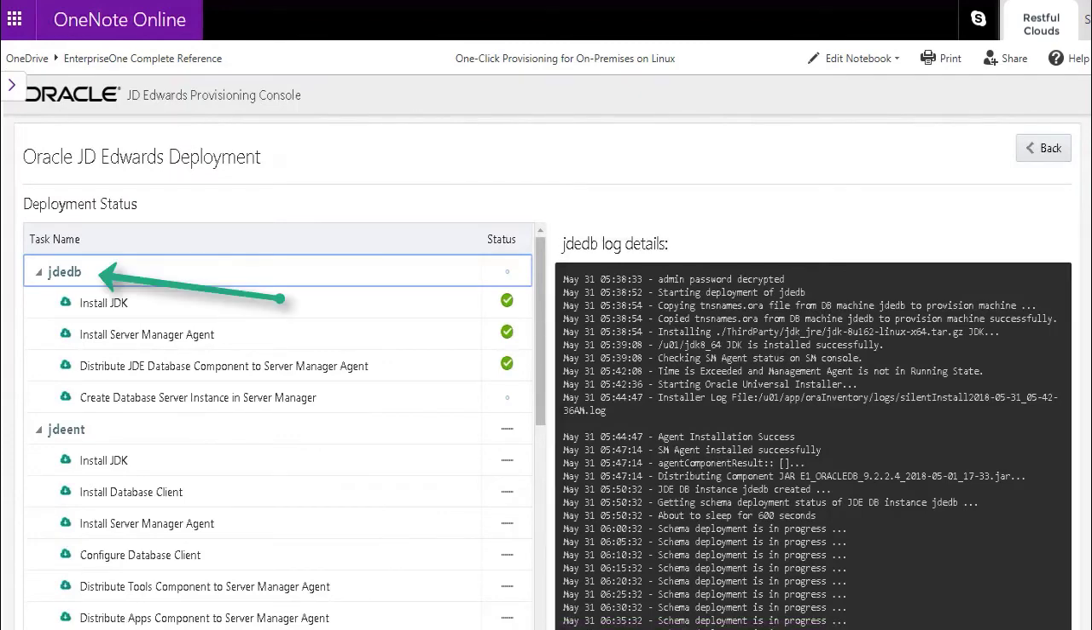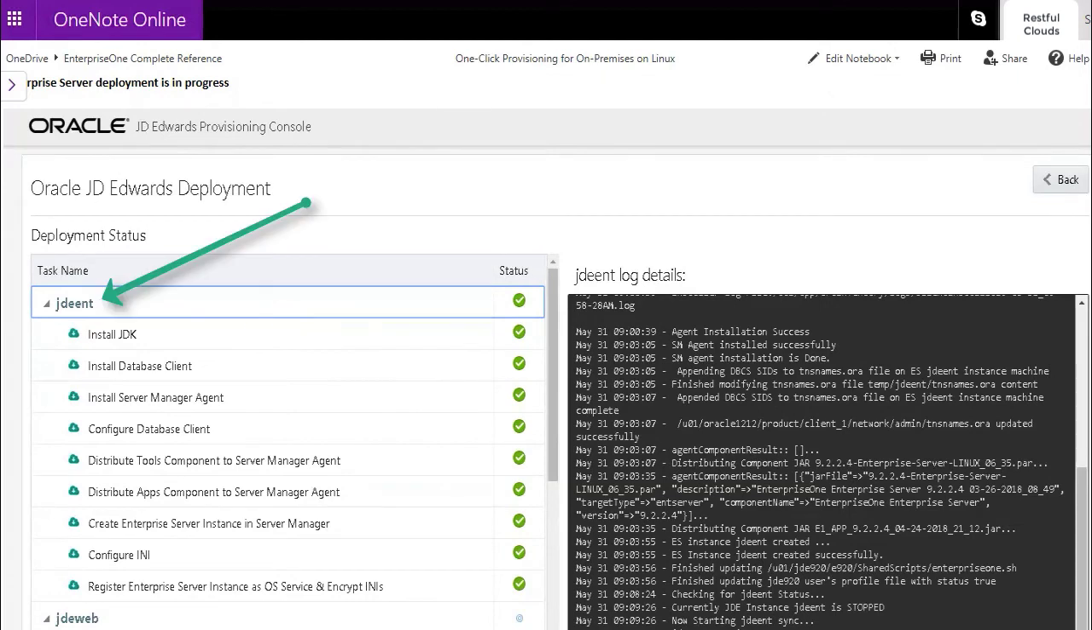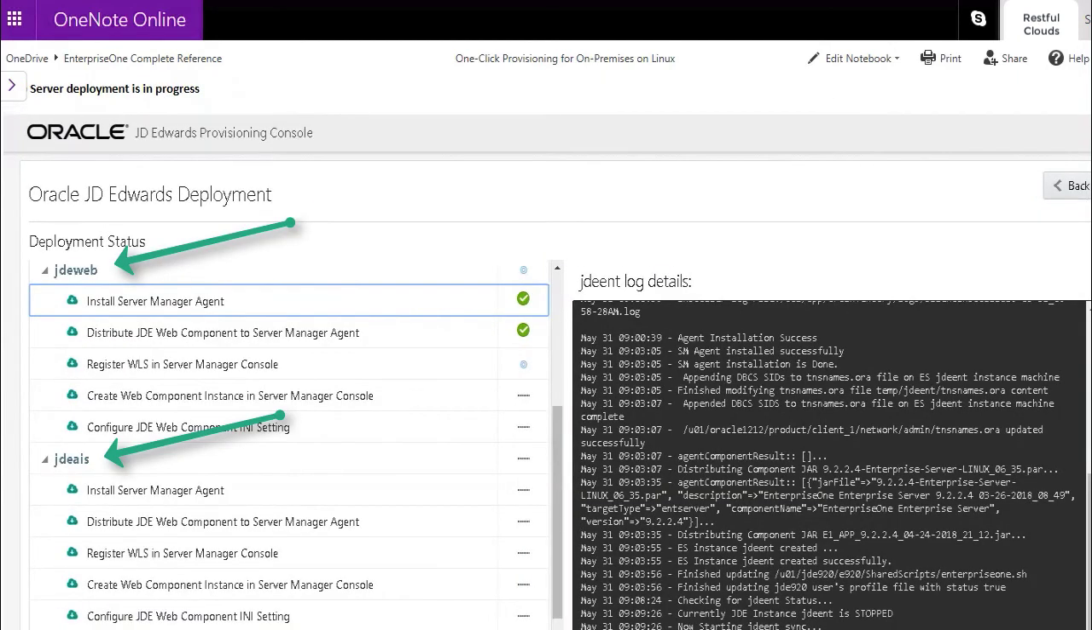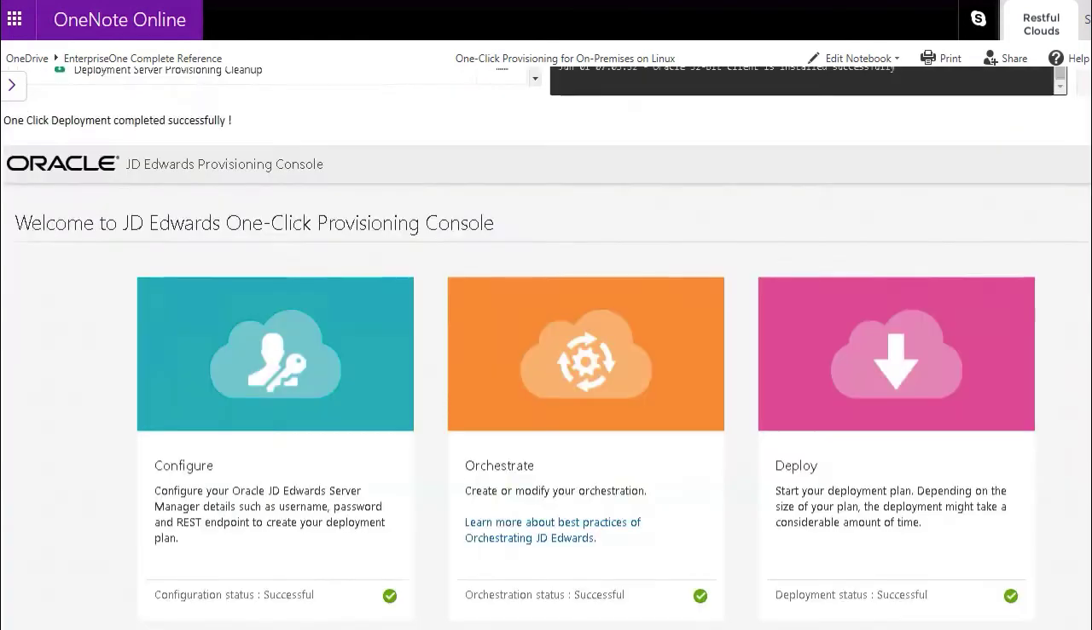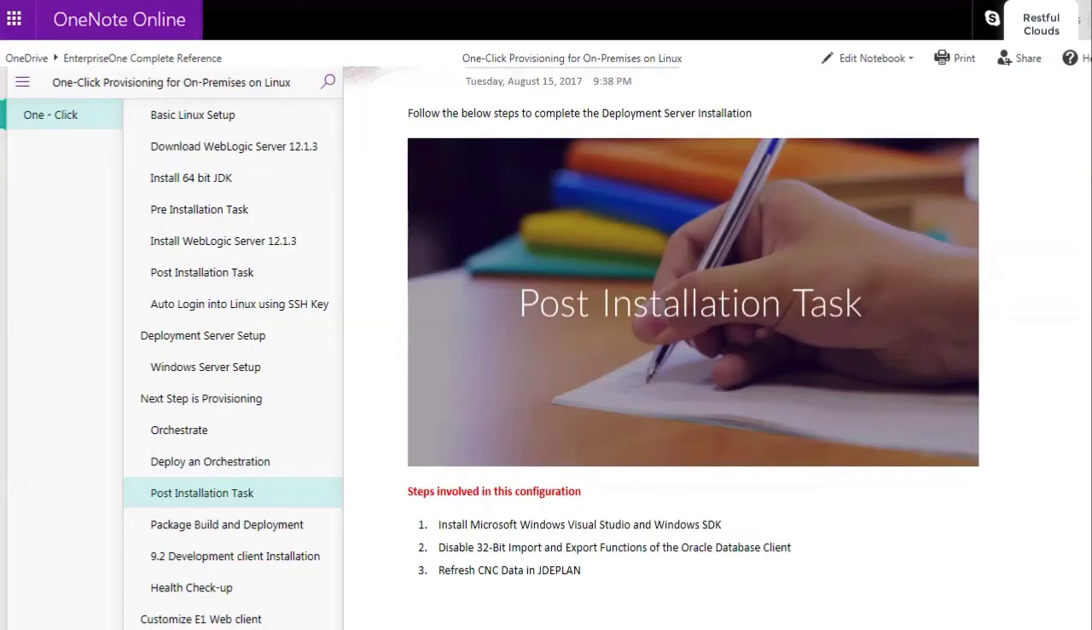You see the database install, then the enterprise server install, the web server, the AIS server, and finally the provisioning server talks to your Windows deployment server and indicates that provisioning is in progress. At this point of the process, you'll get a message that JDE has been installed successfully and is ready to use. After this, there are a few post-installation tasks.